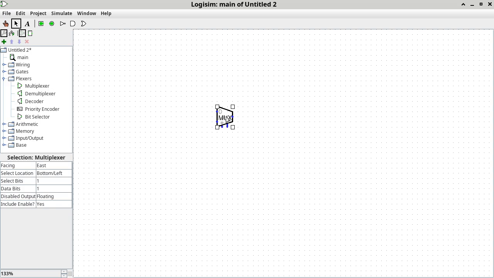Select location, you can either put the select location at the bottom, or you can put it on top. So once again, it's just appearance. It's not really that important. But the other ones are kind of important.